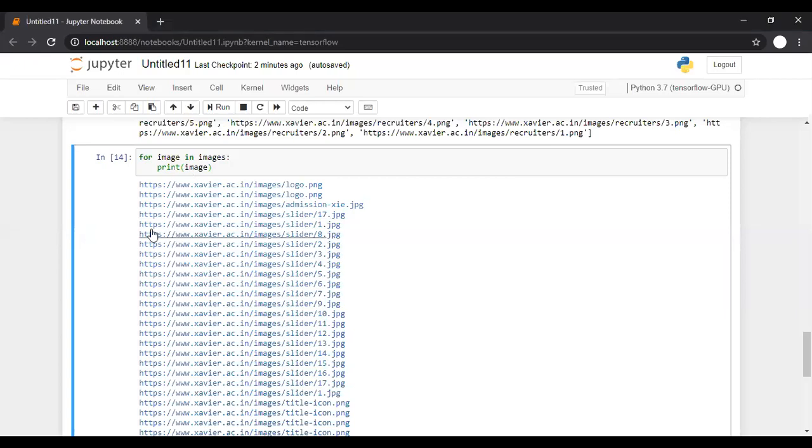Okay, so these are the image paths, and you can see all the paths are complete paths. Now our next task is that we are supposed to fetch one of the images. If we can download one image, we can download all the images.